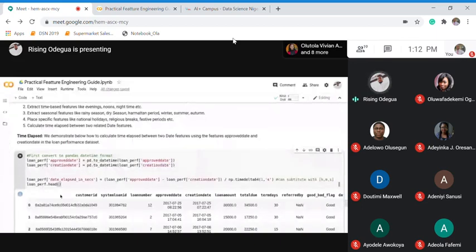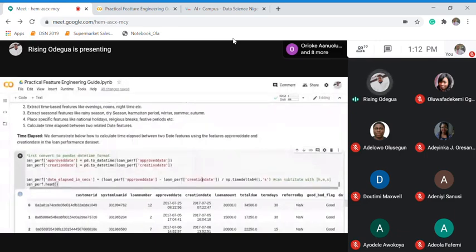Okay, so first thing is to calculate time elapsed. Time elapsed is the difference between two datetimes. So how many days or how many seconds were there between the creation date of the loan and when it was approved? To do that, you just simply subtract the creation date from the approved date. Now you can only subtract because you have converted to datetime. Normally, if you try to subtract like this on its own, it will show an error because Python cannot subtract string features.